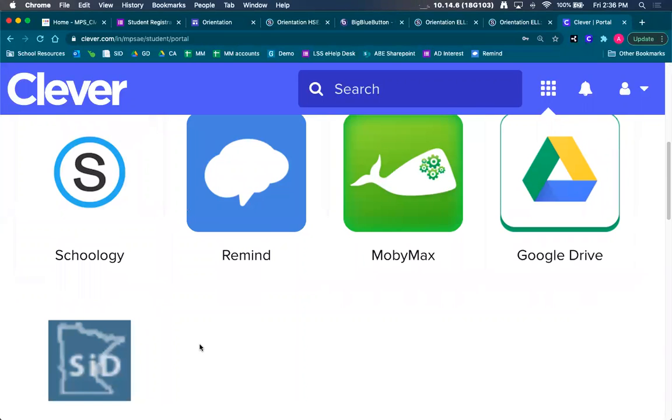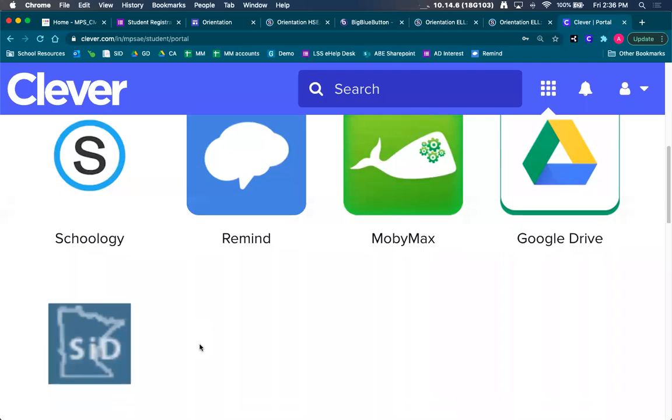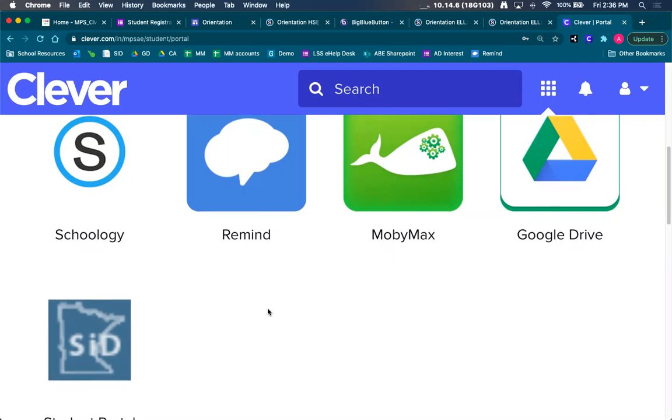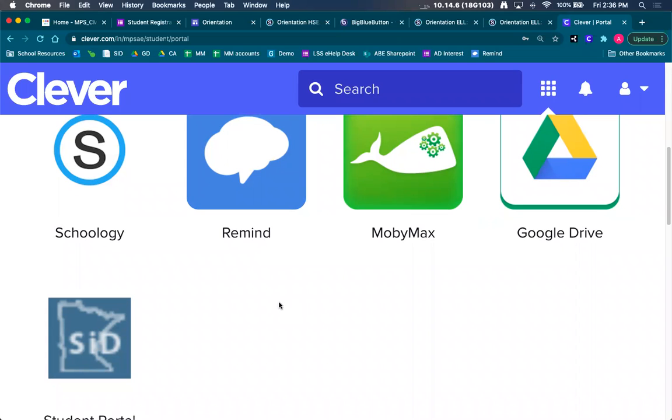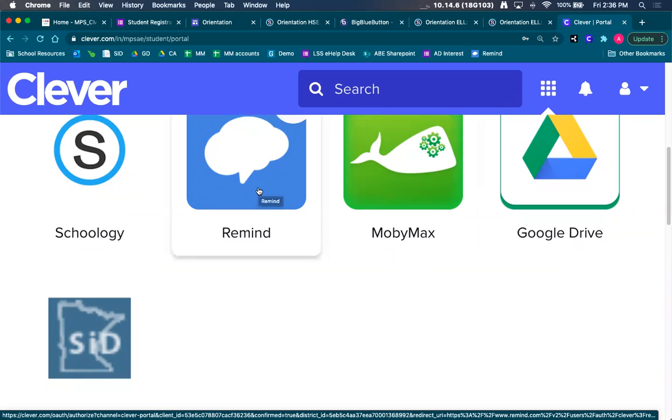So for example, if a student's in an HSE group, they would see a GED pop up here, or they would see Ventures if they're in an ELL class. Whatever their teacher is using, if it's connected to Clever, they can customize what shows up to their students. Most of our students use it for Remind and MobiMax. Remind is a messaging app that our students can use to send their teachers messages and questions.